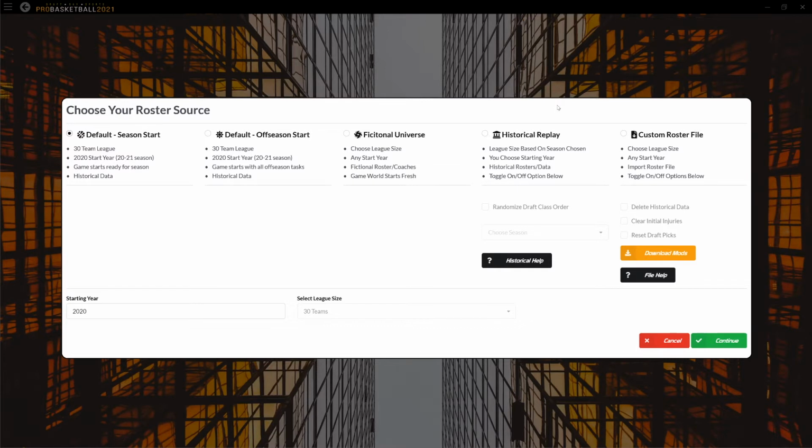Question from Seasoned Vet. Always good to see Seasoned Vet in the chats. Will these editor options be available for the college basketball game? Yes, Seasoned Vet. In the 2021 game, I will make that option available as well. We'll have the database editor there, so that you can go in and edit it once there.